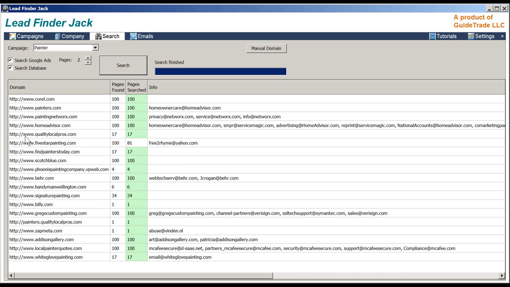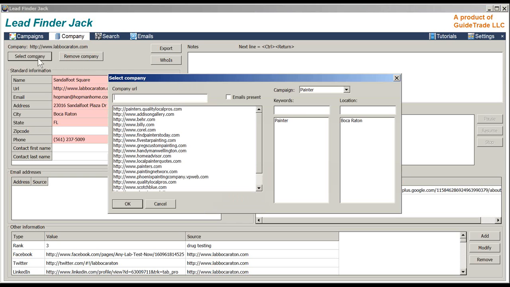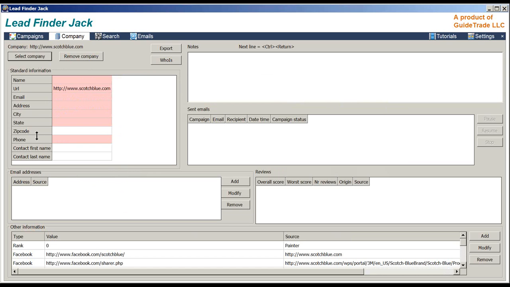So, for example, this one, scottblue.com, doesn't have an email address. You can, if you want, select a company, Painter, and you go to Scott Blue and press OK, and there is no, I don't know which company it is, but it has no email address. But there's a button, let's see where there's a button.